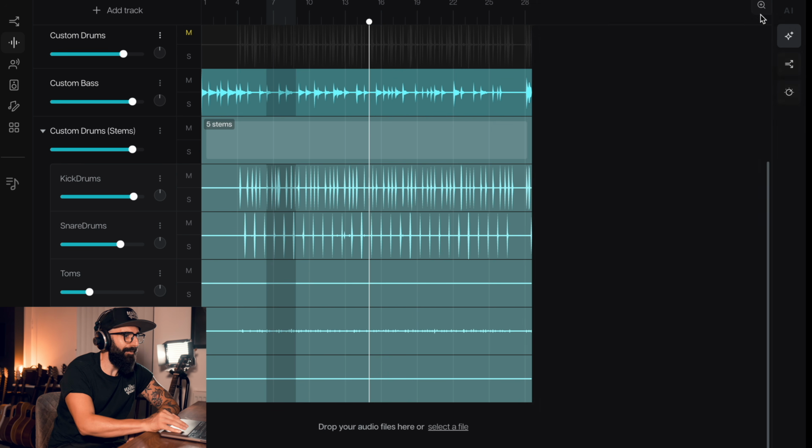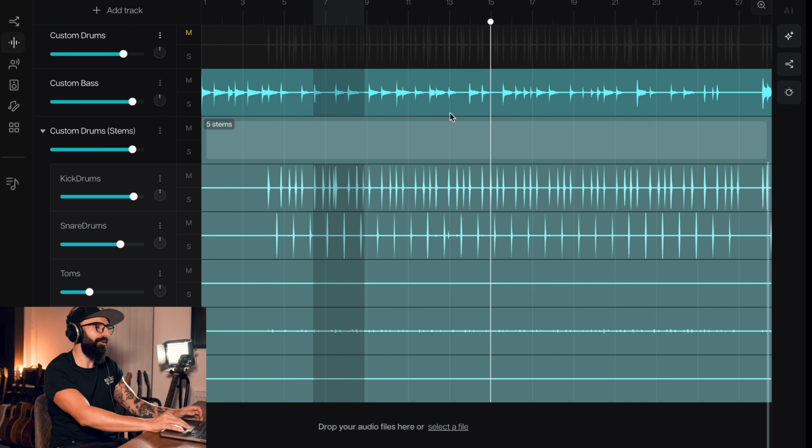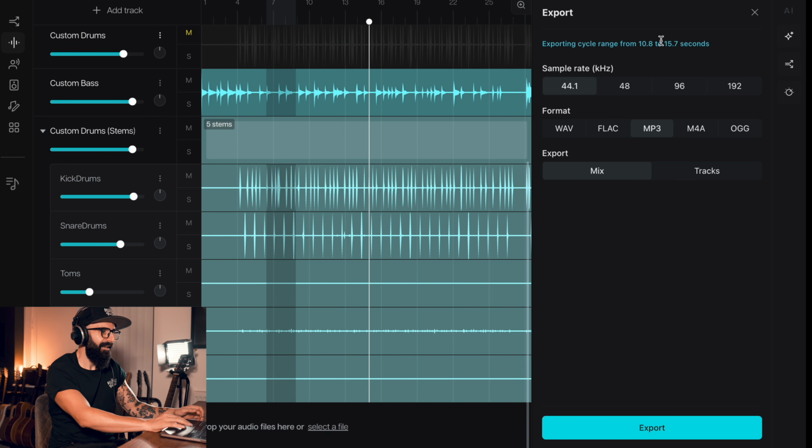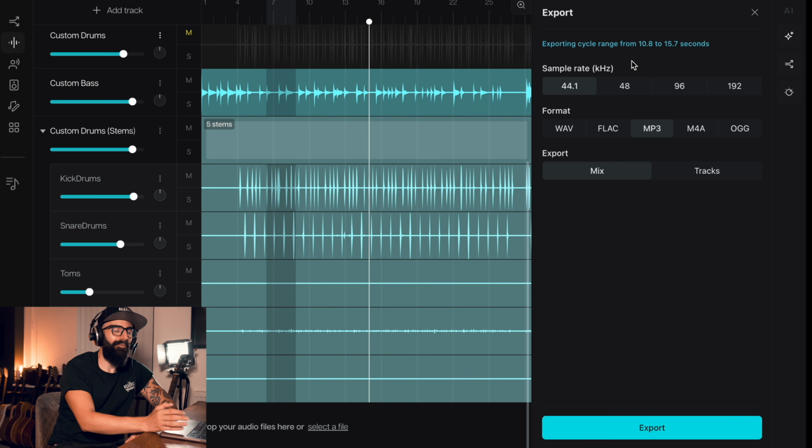And then when you're happy with your mixing, when you're happy with your project, you can just export it, clicking here, and you have a few options available in the same way as you have options in your DAW when you export your project. You've got the sample rate, you've got the format, which is really important, and then you can select whether you want to export the mix, so the full project, or the separate tracks. When you're ready to go, you click export and your project is ready.